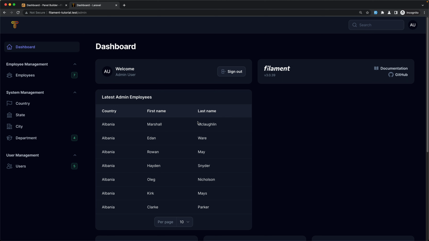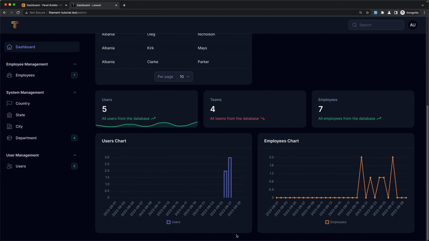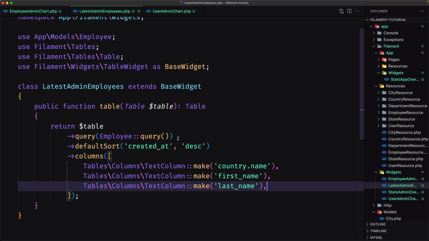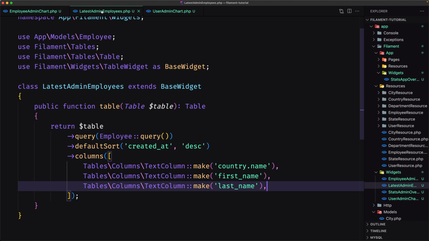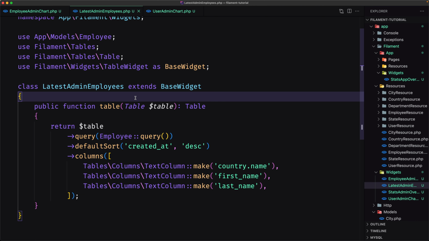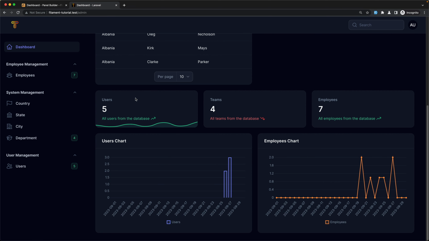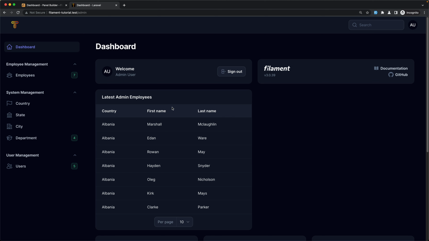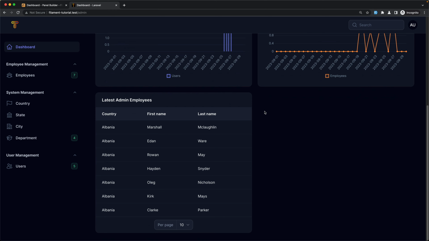Yeah, here it is. Okay, now I want this to be at the end and I want to take this a full width. So we can add, let's go here and copy this one. Latest admin employee. So instead of 3, this is going to be 4 at the sorting. So if I refresh, yeah, now here is the table, but also I want to take the full width.